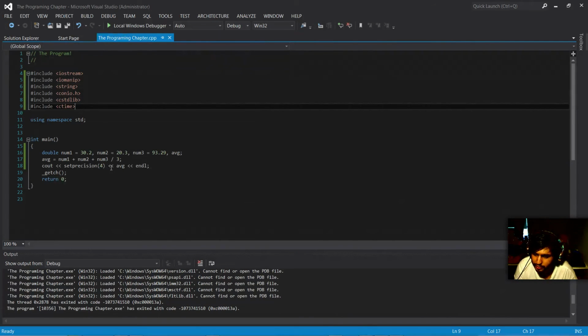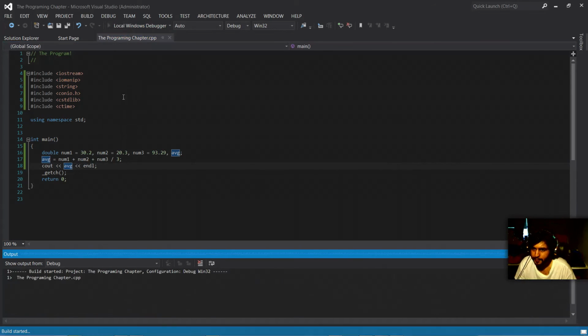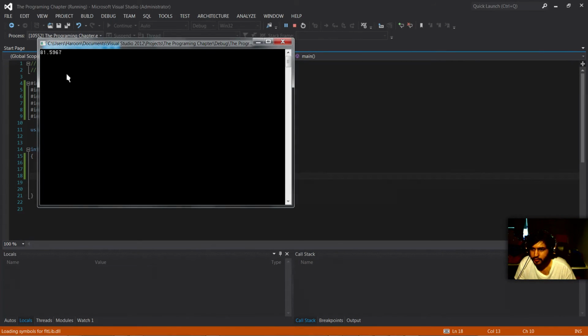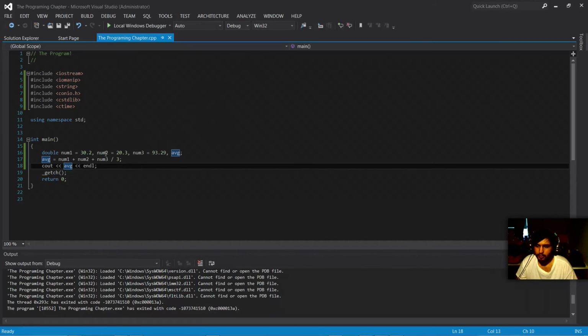Because if I remove this, what's going to happen is that it is going to display that. So it rounded up. So there you go. All right, done with that. So you could basically use this as your calculator as well.